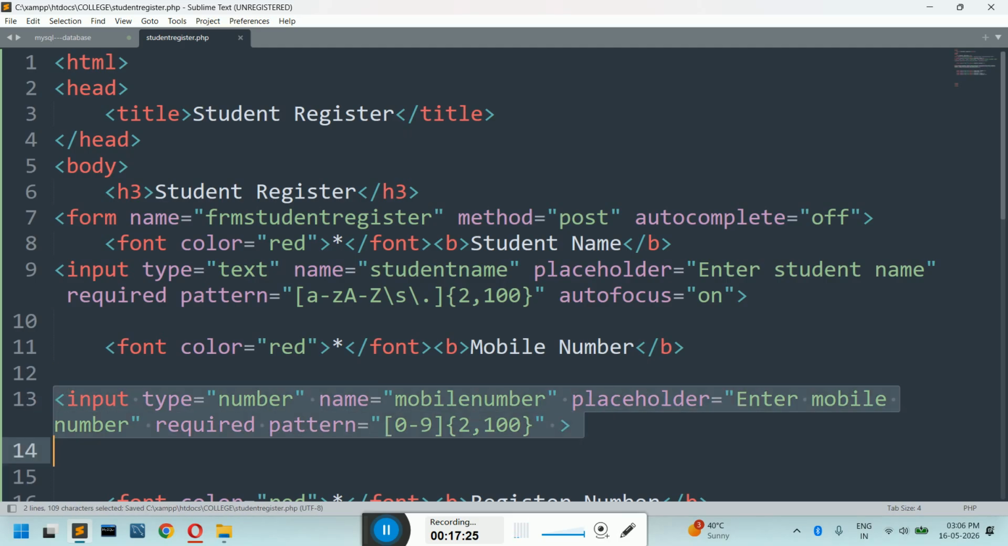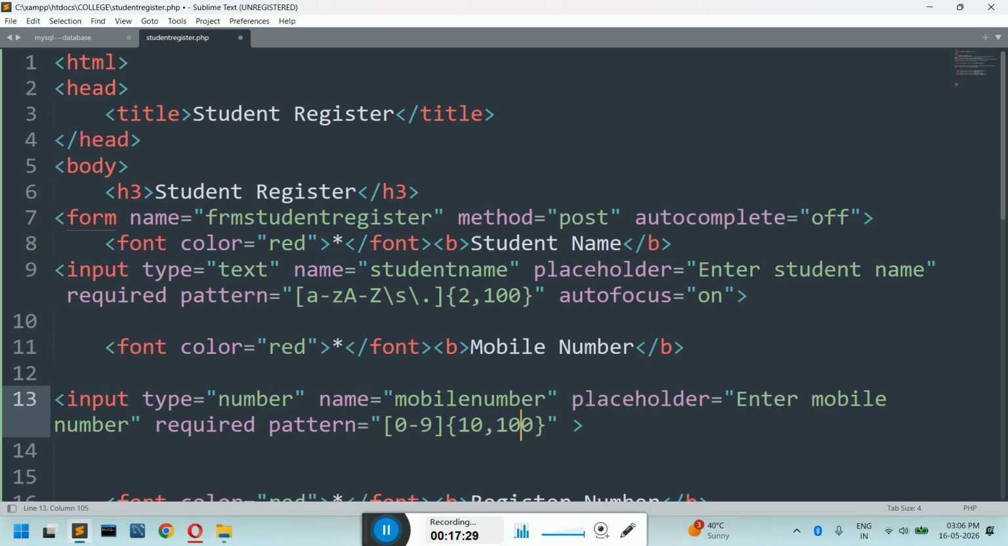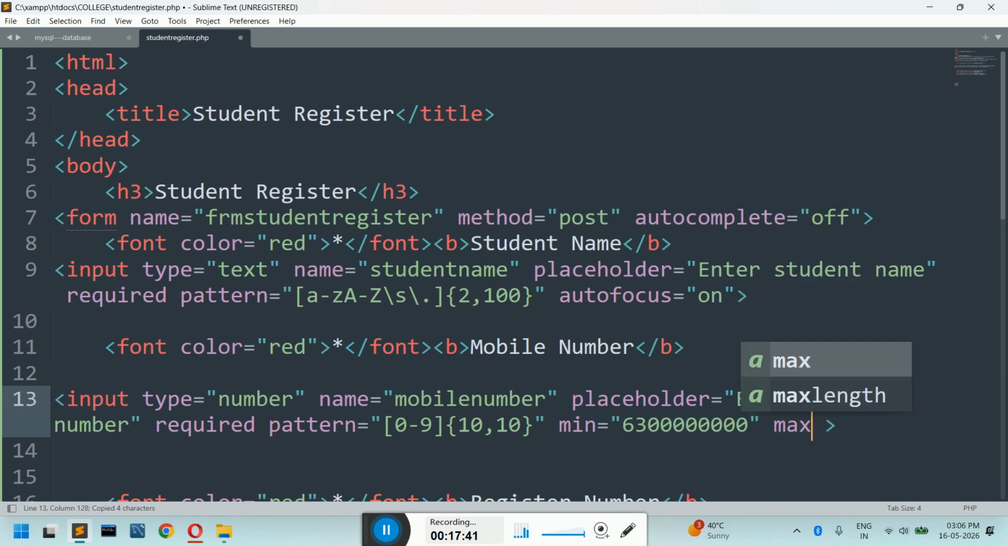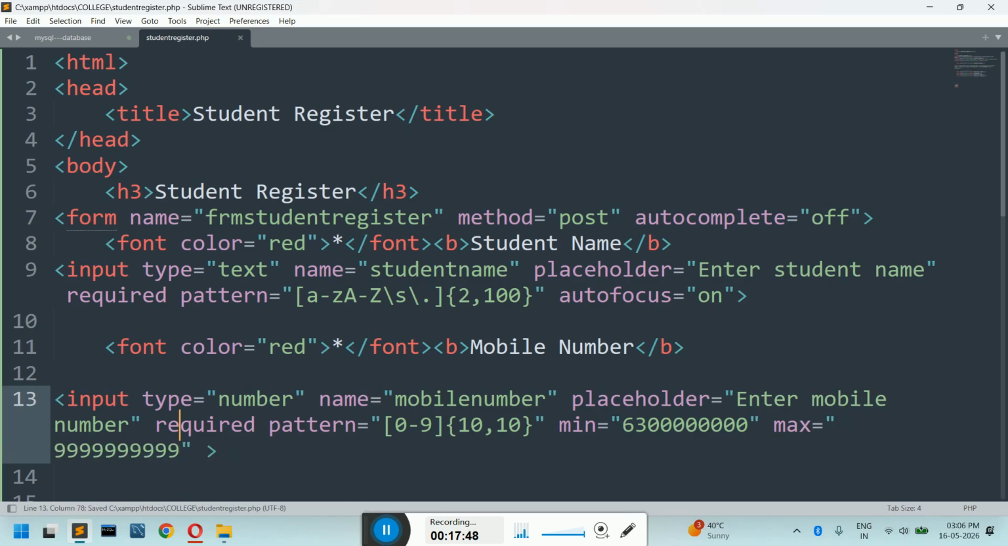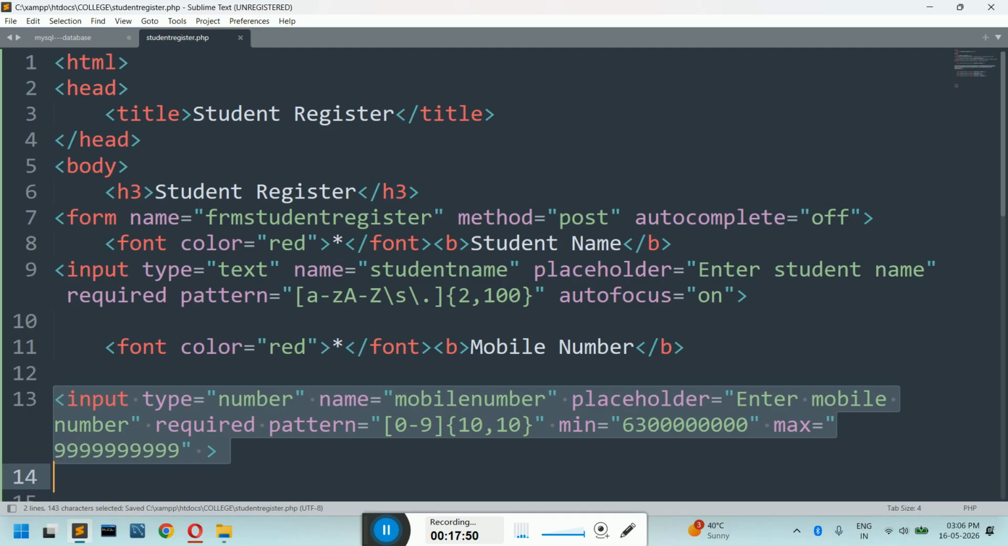So I've taken a mobile number in this. And of course, the minimum is 10, maximum is also 10. And I told you about the min and max property when you are entering the mobile numbers. I want the mobile number starting with 60 followed by 8 zeros. Same thing with the max property. I want 10 nines. So this is for the mobile number in this case.